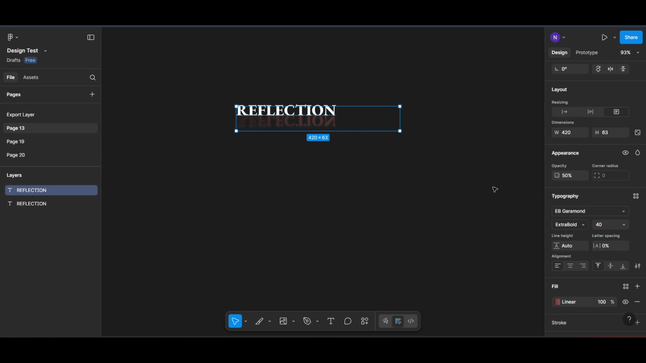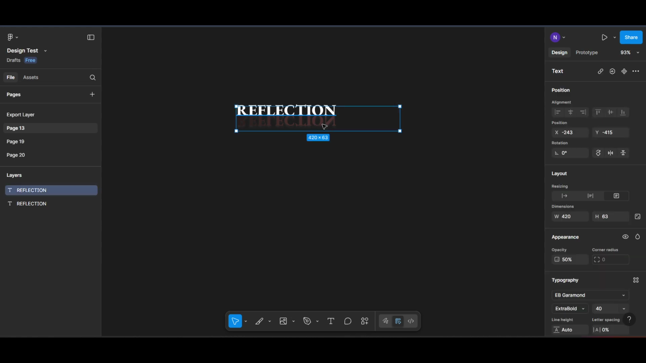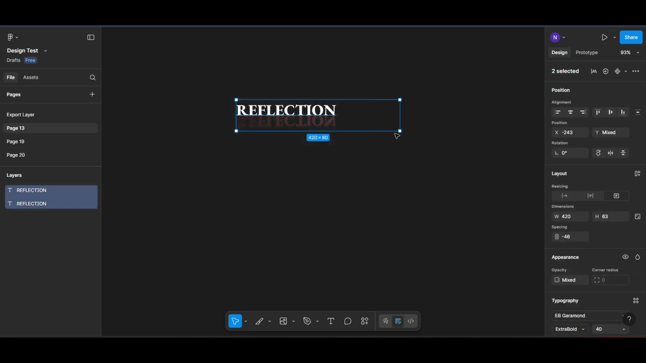With these steps complete, you've successfully created a mirrored text effect in Figma. By adjusting and playing around with the opacity, you can enhance this further to fit into the overall theme of your design. Remember, design is all about creativity and finding what suits your style best, so feel free to explore different fonts, colors, and effects to make your design truly stand out.